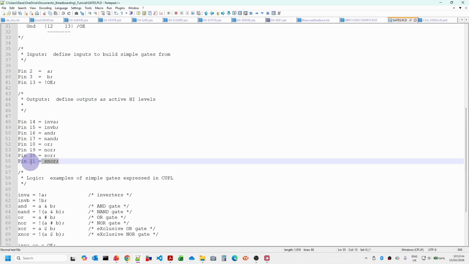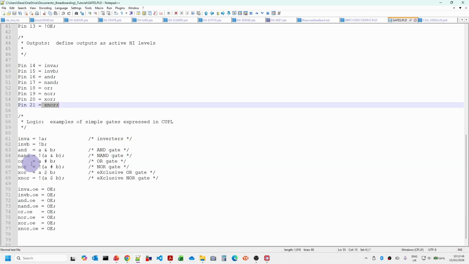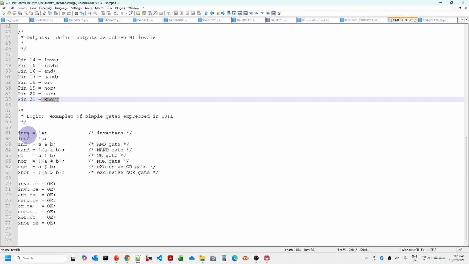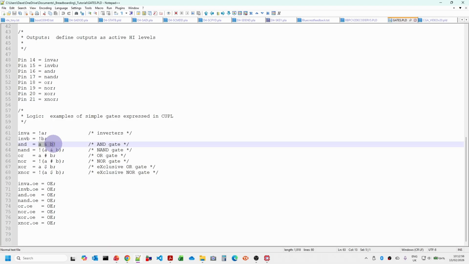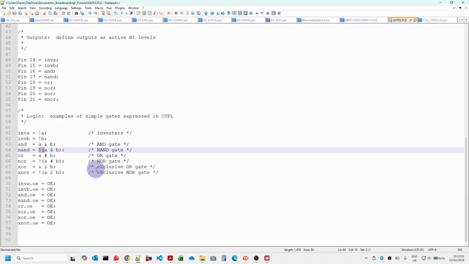So pin 21 is going to be the thing we're going to be using. And then you can see down here that the logic rules are fairly straightforward. The inverse of A is just exclamation mark A. The AND of A and B is just A and B. The NAND has just got the exclamation mark in front of it.